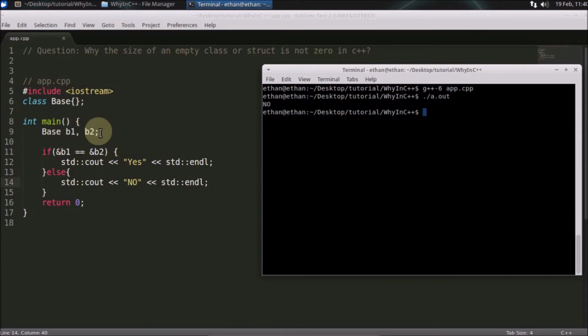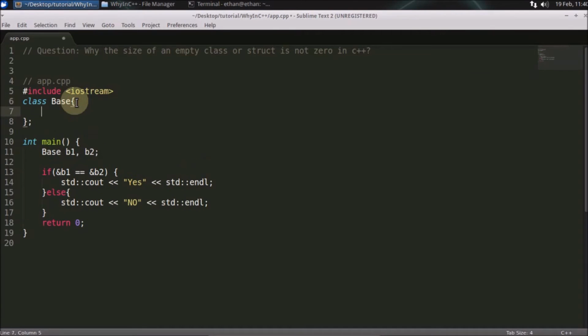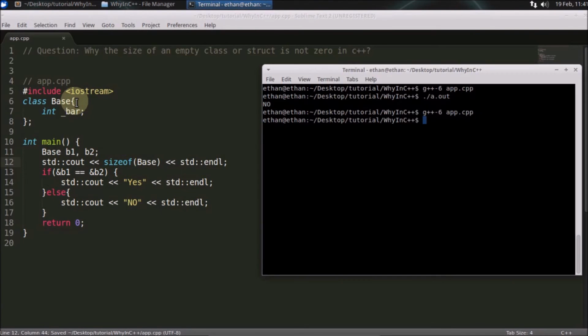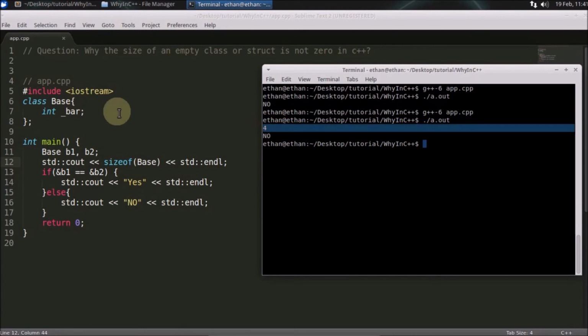So how would C++ do that unless you give anything inside this? It would be very easy if you give something here, like an int called bar. Now if you print the size here, it will give you only the size of an integer. Let's check size of bar. Yeah, see, it is giving 4. It is not giving 4 plus 1.